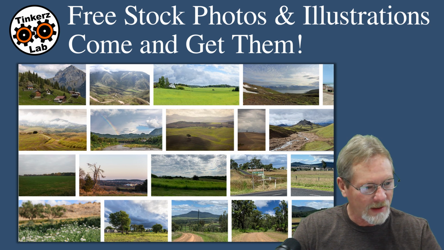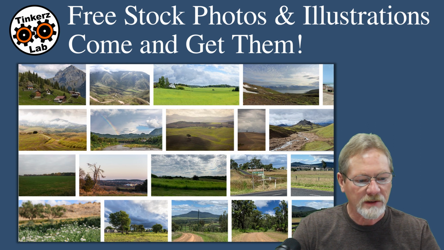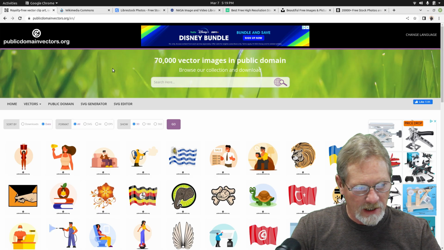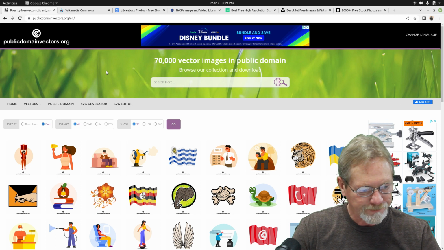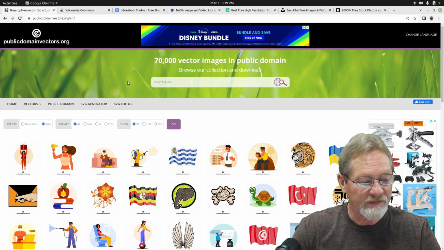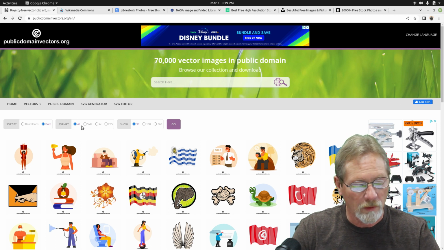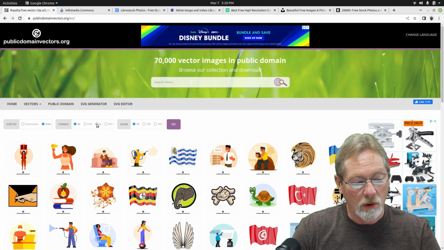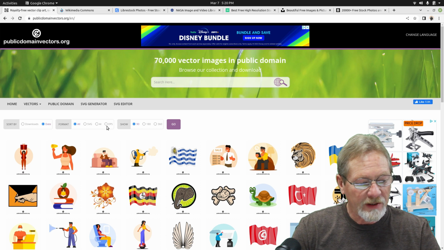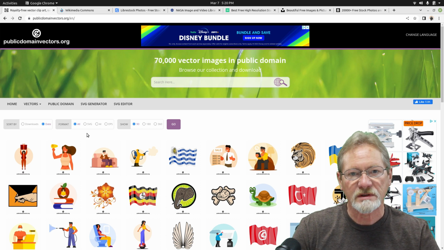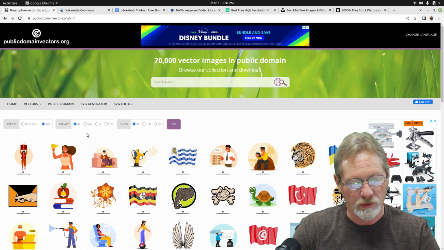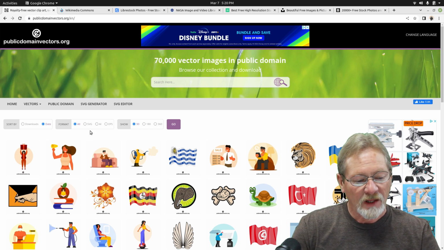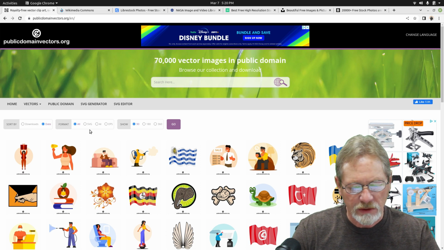All right, so the first site that I want to show you is Public Domain Vectors. And I've got it up on the screen right now. And it has tons of vectors. If you look down here at format, you can look at all formats. You can specify SVG for the file type, or Adobe Illustrator, or encapsulated PostScript. Now, if you're using the open source software application Inkscape, which I will be doing some tutorials on, it can use any of those 3. So you can search for all of them.